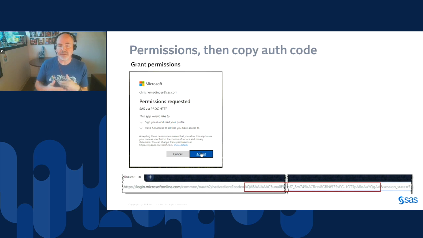In this case, moving on means you're going to get an access code, and that code is going to appear inside the URL of the page that results from you visiting this address, and you're going to copy that access code out of that URL field and use it in a subsequent step.